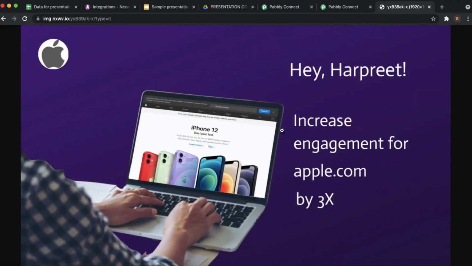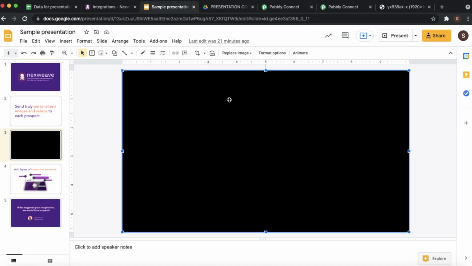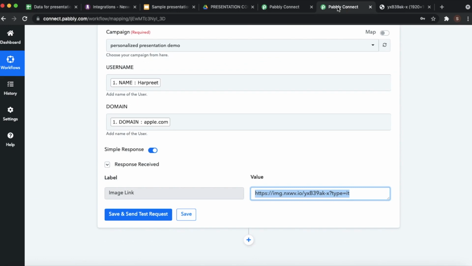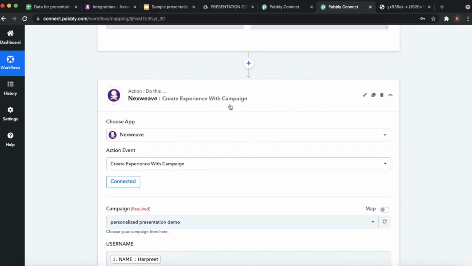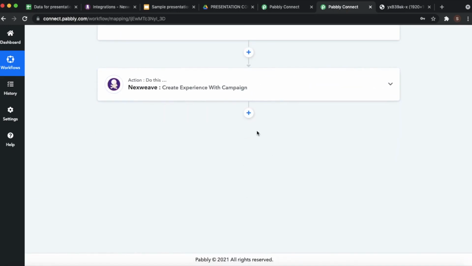Now, this is exactly the image that we're going to be replacing inside this sample presentation and sharing with our prospect. Getting back to our Pabbly workflow, let's add the third step to this now.